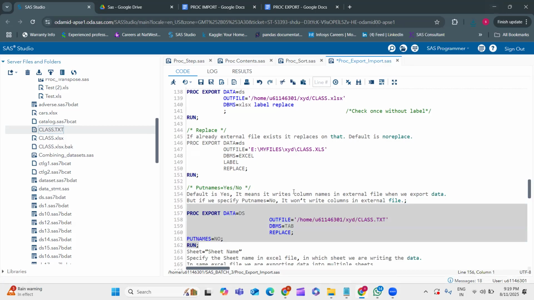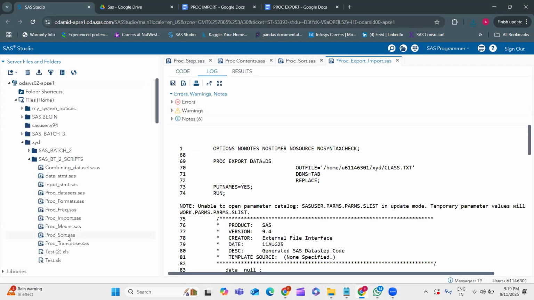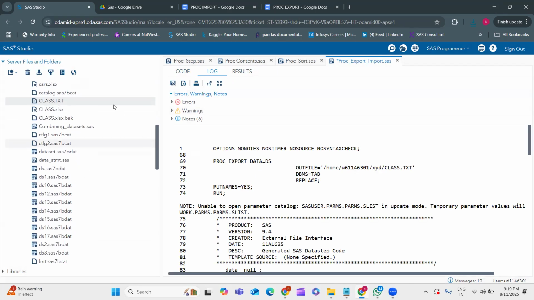If you want put names, by default it is yes. Either you can mention yes here, or if you don't mention putnames equal to yes, it'll still be yes.